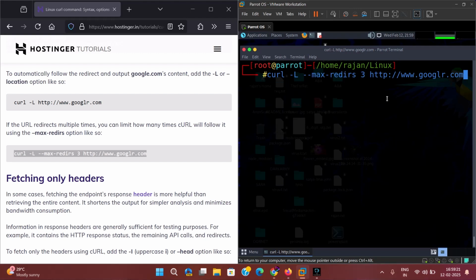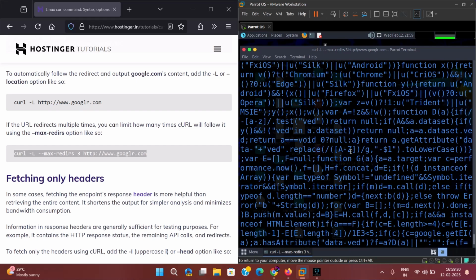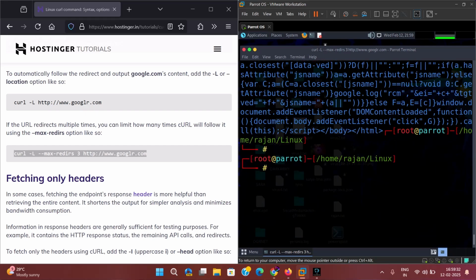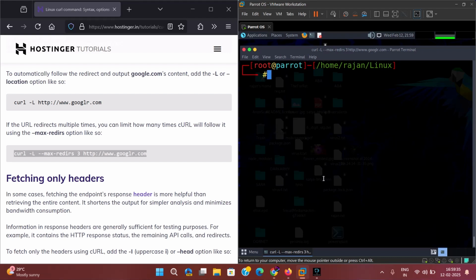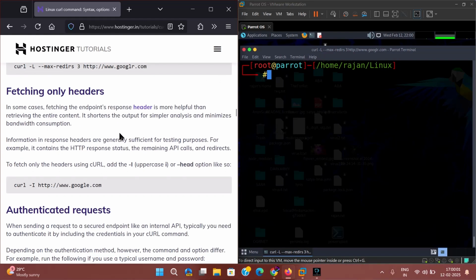Then it will query google.com that many times. Let me just see. Okay, so it gives the same output because it is following the redirection. In this case we cannot see the use case of the max-redirs 3 option here, because google.com is present. If it is not present at that remote location, then it will redirect 3 times if it does not find it. So yeah, that's as simple as it is.